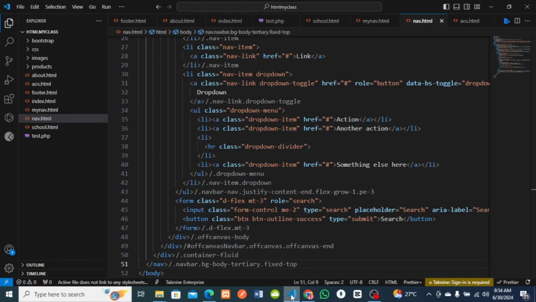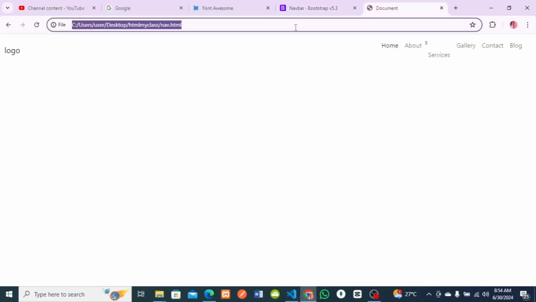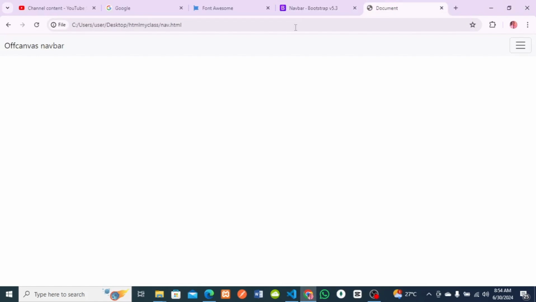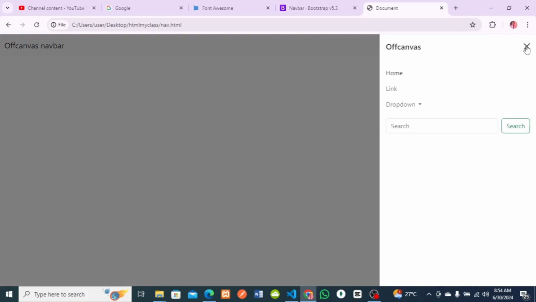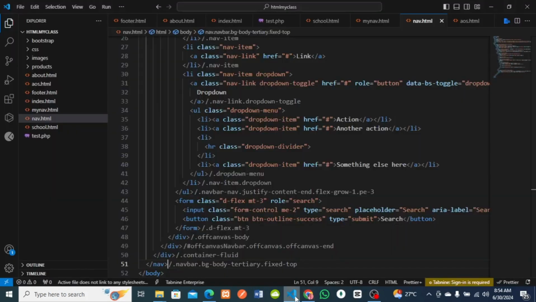So let me save this and let's see how this is going to look in the browser. So this is what I have, offcanvas. You can see that, and I have this toggler. Okay, so I don't want this toggler to be here on a desktop view or on a large screen. So I want to remove that.